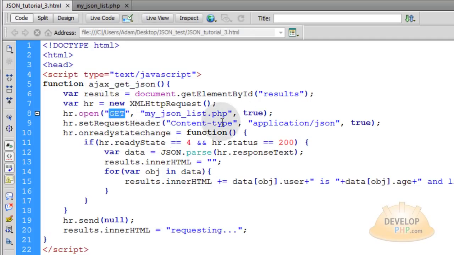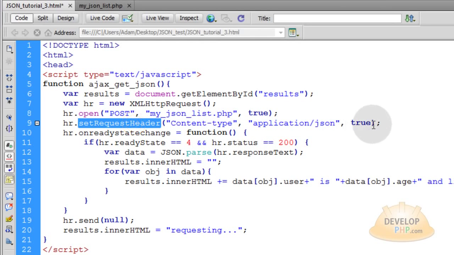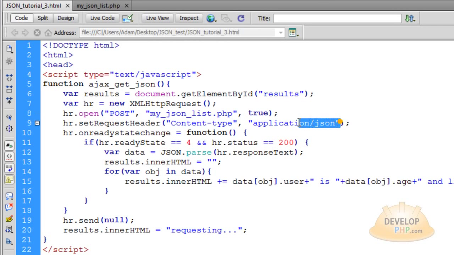So let's go right here and change get to post, then the set request header, and I accidentally put the true parameter on the set request header, but set request header actually only gets 2 parameters. So remove that true. Even if you're using get or post, you only need 2 parameters for the set request header. And I thought I was putting that true parameter into my open method when we started these tutorials.